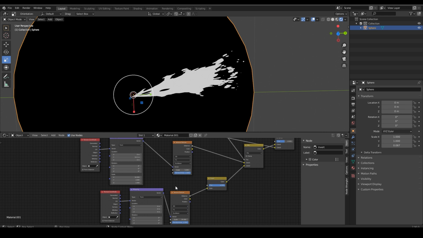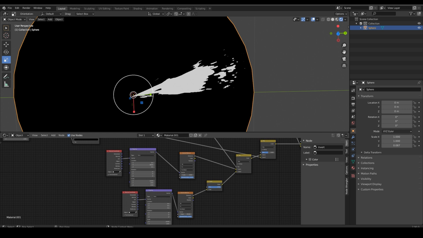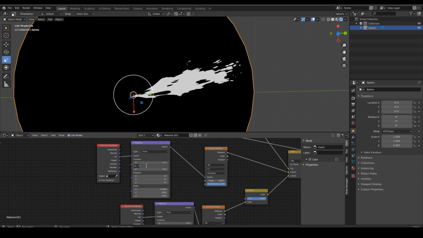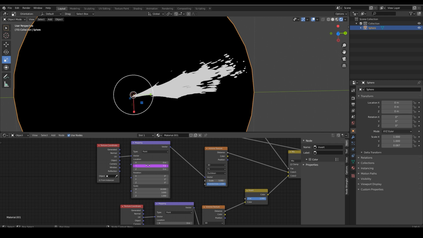So next up, we're going to want to add some drivers to these mapping nodes, and those will move the blood splatter automatically for us. To do that, go into your Y and you type hash frame divided by 10. And this division is going to set the speed of the animation. So let's test that. It's looking good.